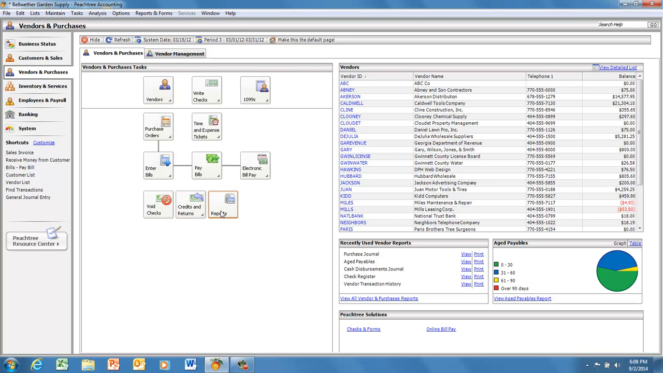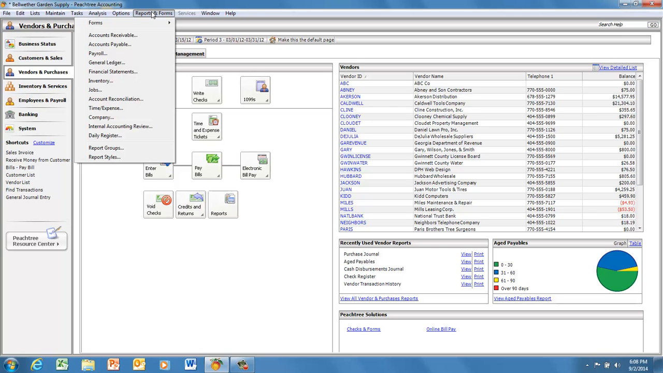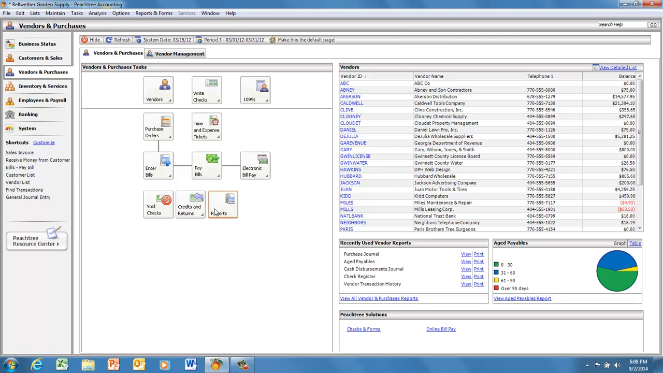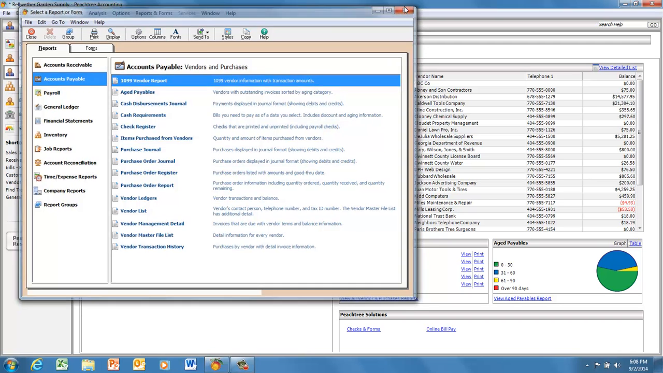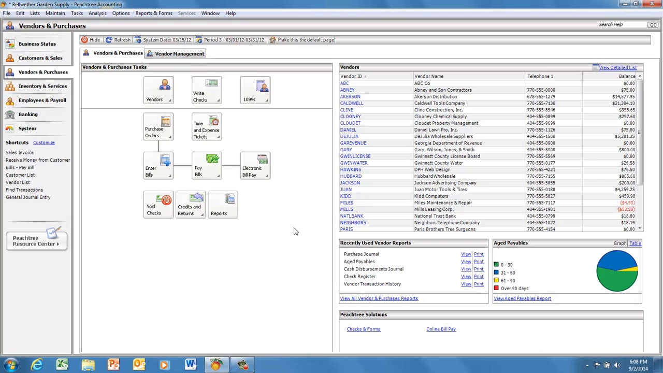And then here's our various reports dealing with vendors that we will use. Of course, I can go up here to reports and forms up on my menu bar and see all the different kinds of reports. These reports down here go straight to the vendor related reports that I might most commonly want since I'm on the vendor window.